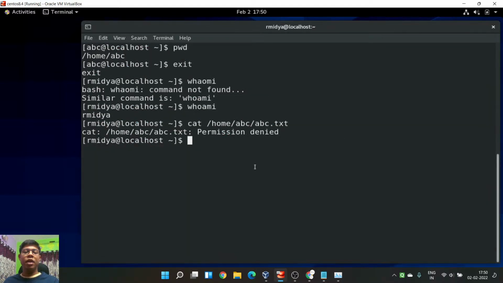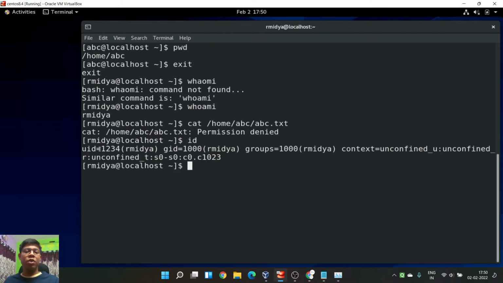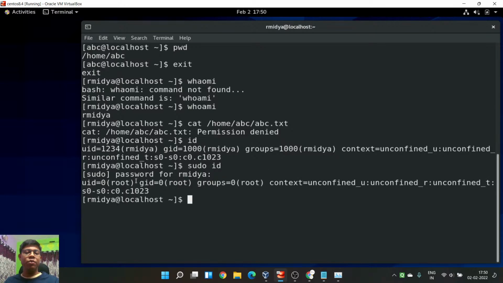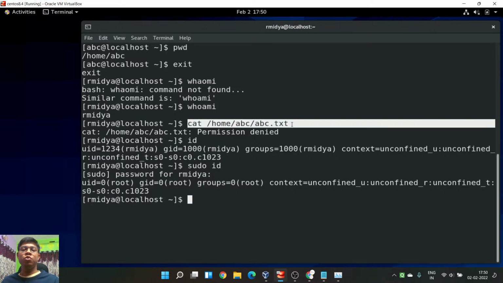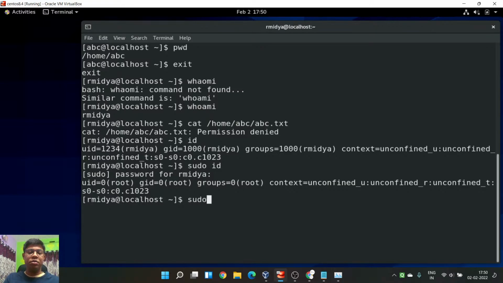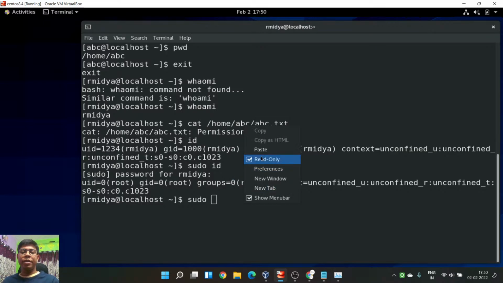I did it. Now if I run the id command, you can see the id is 1234. But if I run sudo id, you can see it is asking for the password. I give the password, and it is showing that you are using the root power. So in that case, we can easily read this file using sudo. If you are using root power, running this with sudo, you can very easily do it.